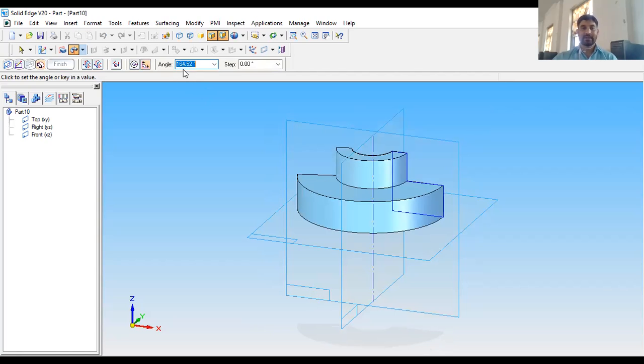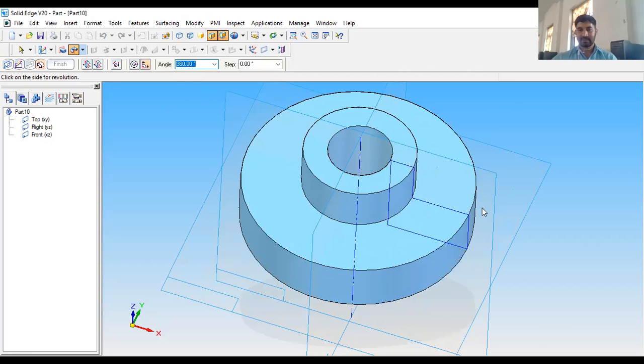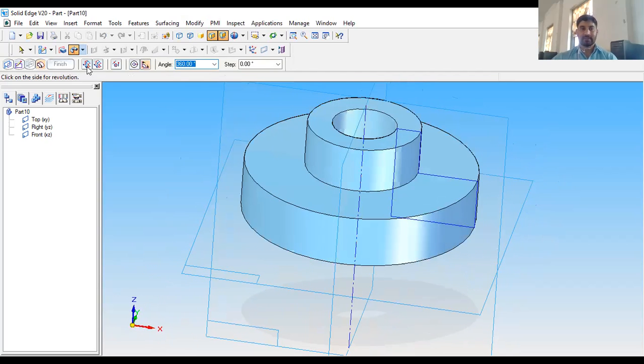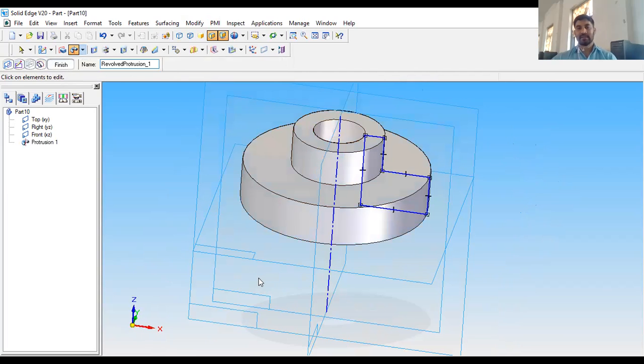You can give any finite angle if you know it, or you can give a full 360 degrees. I'll enter full 360 degrees. Here, the material is created by revolving this through a full 360 degrees. So this is about the revolved protrusion. Click on finish.